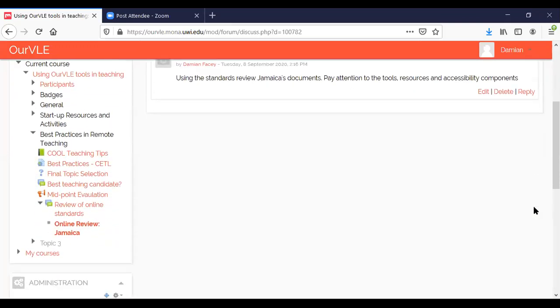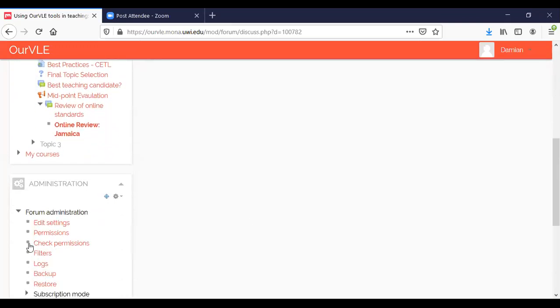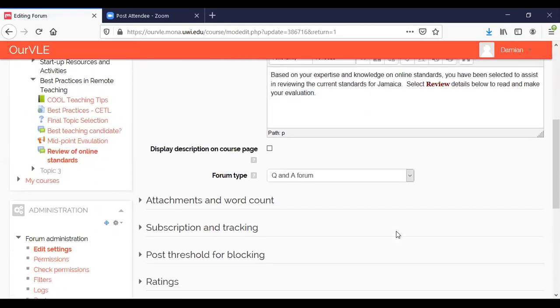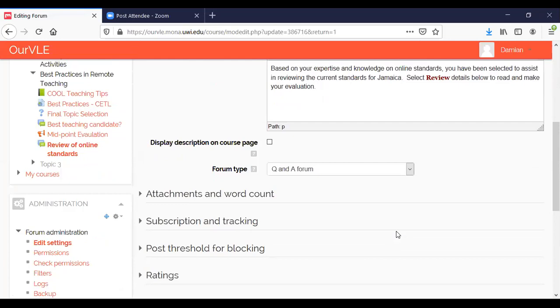Exactly. I'm glad you mentioned the rubric because, as a best practice, and Charmaine mentioned it yesterday, one of the things we have to do is ensure that we give students the marking schemes, the rubric, so that they know exactly how they're going to be evaluated in a particular activity.